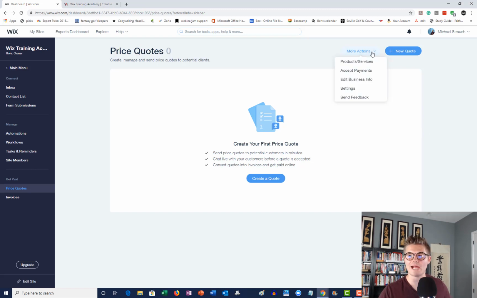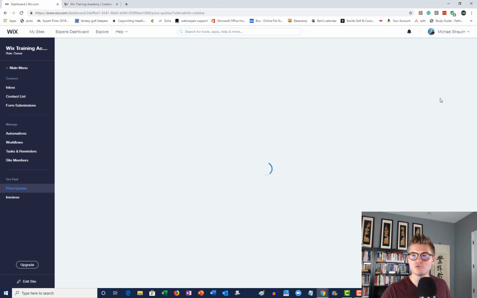You'll also see more actions, so you could add your product services, and accept payments, because you have to have a premium plan in order to do this. So that is a note. You do need a premium plan in order to accept payments through Wix. You could edit your business info, your settings, or you could send feedback. But we've already done that, and let's assume you've gone through and set those proper data elements up. Now we're going to go ahead and press new quote.